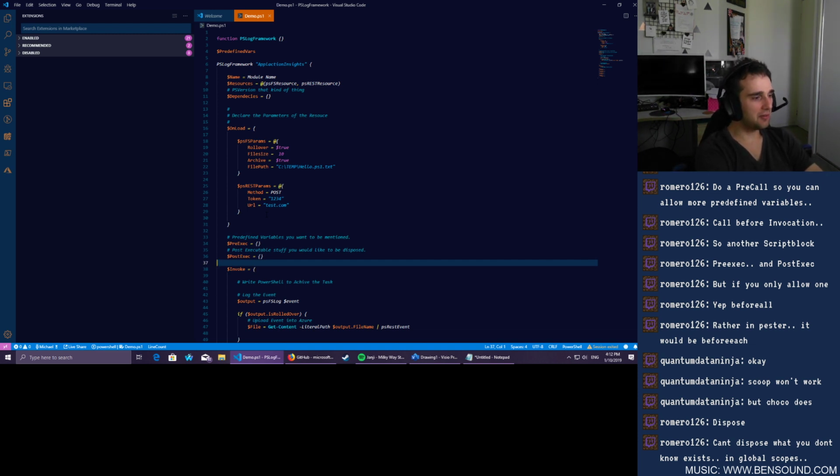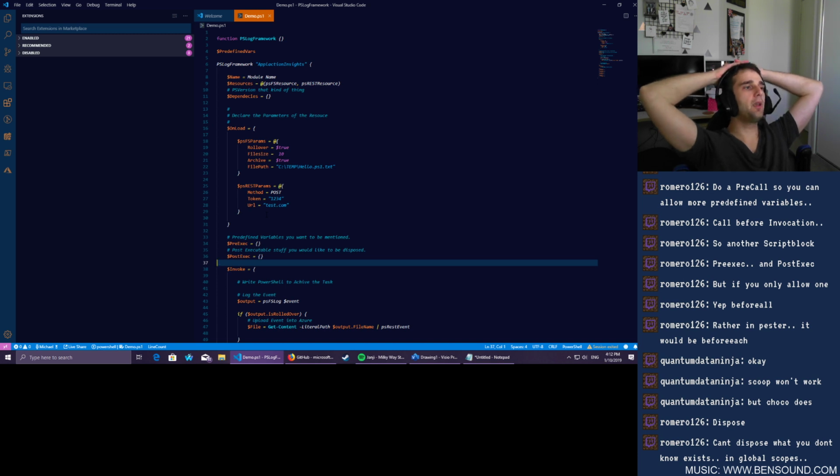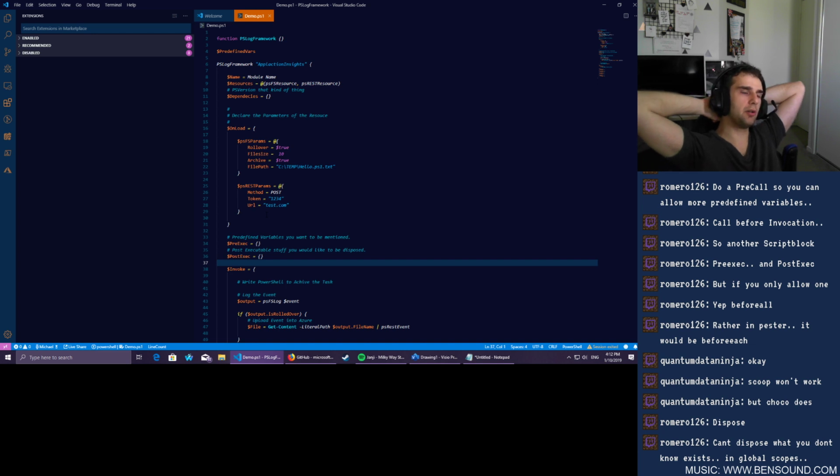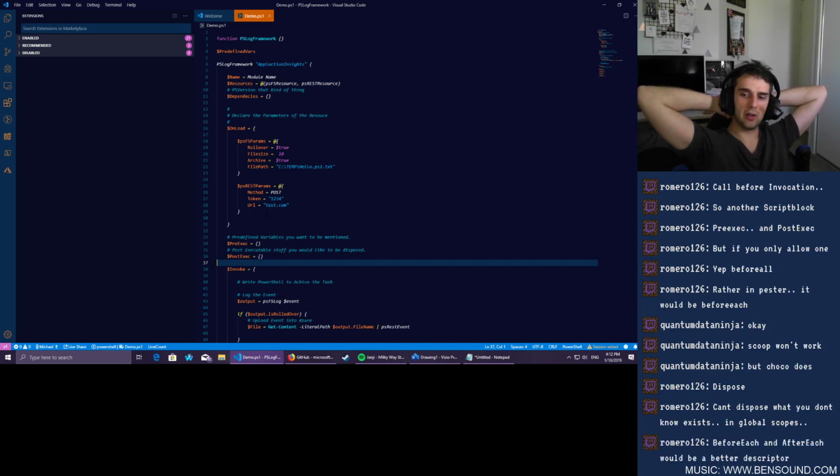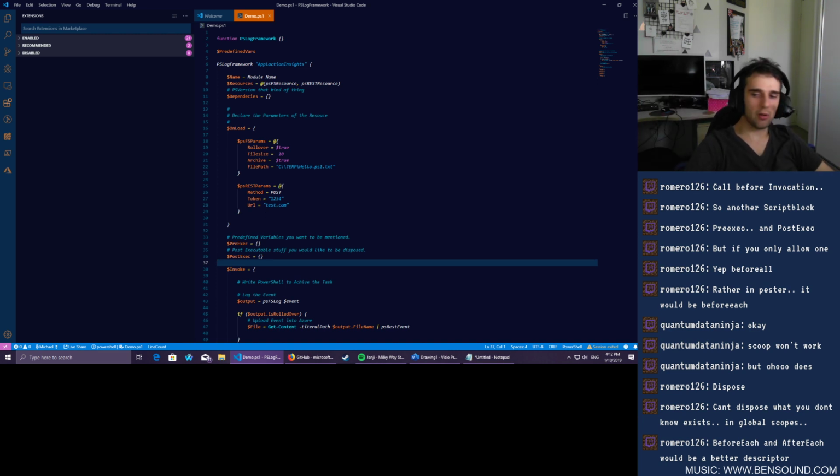I think this is looking promising, and I think the easiest thing, the coolest thing about this would be having the configuration in place. Then, from a global point of view, people just write configuration, and then the configuration's it. So before each and after each will be a better descriptor. Yeah, nah, you're right, mate. I agree. Smart. Yep, 100%.